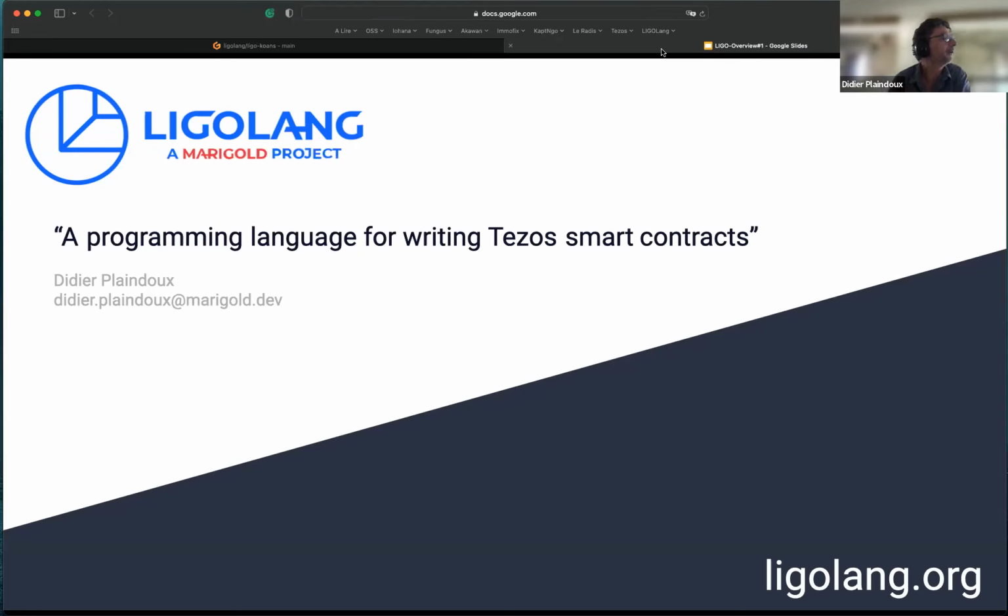So first, we're going to introduce LIGO, which is a programming language for writing Tezos smart contracts. So this language is dedicated right now at the moment to the blockchain.